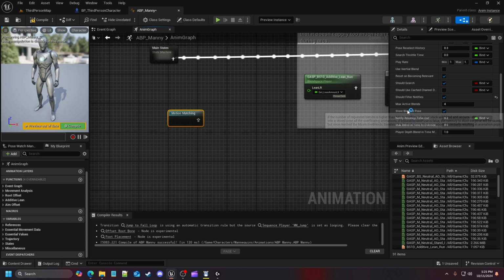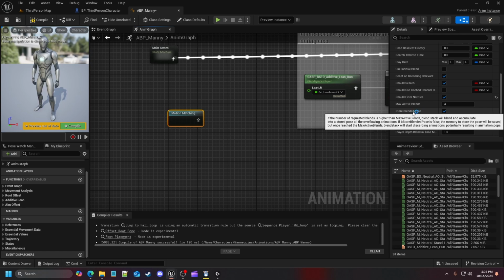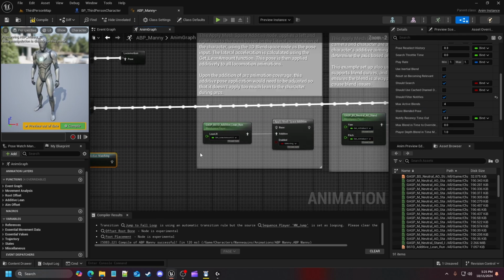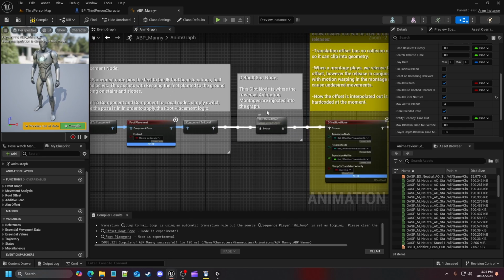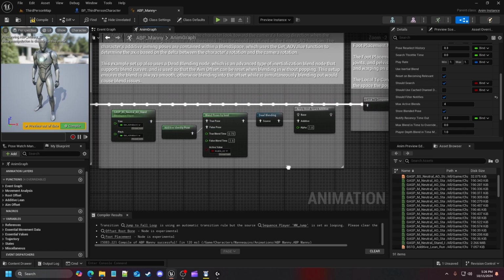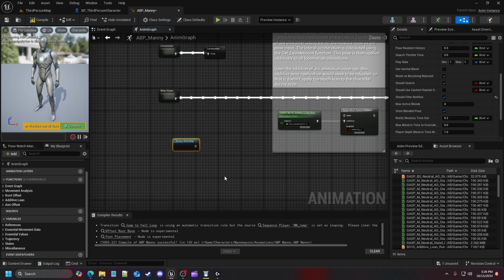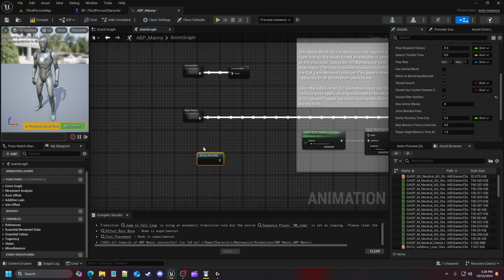So this just allows us to store blended poses during other processes, for example when we discussed the default slot node, where it does montages and how it accumulates and stores data. That's essentially what this does during those kinds of events that fire off.